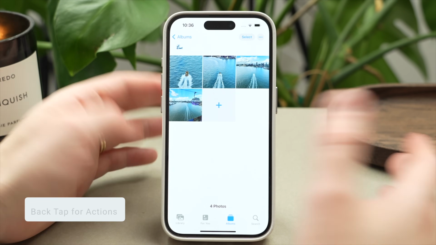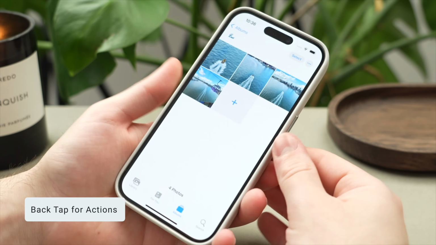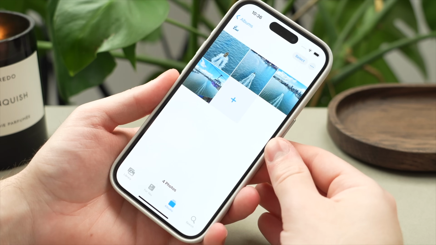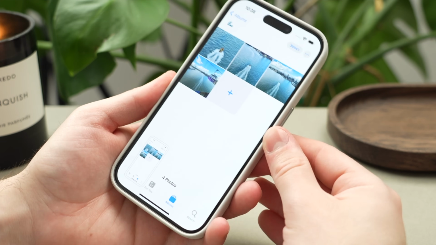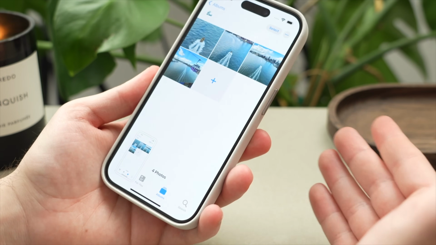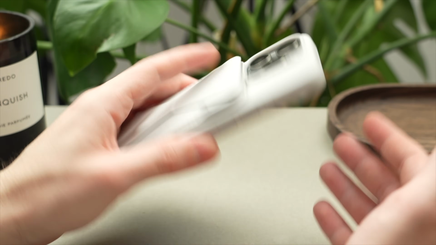Okay, this next one is really cool. Check this out. If I pick up my phone here and I double tap on the back, as you can see, it takes a screenshot. Now, let me show you how to assign actions to taps on the back of your phone. This is really cool.